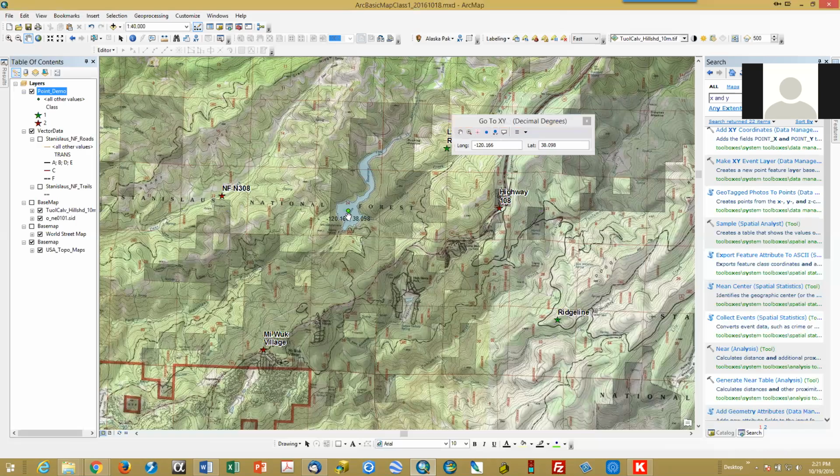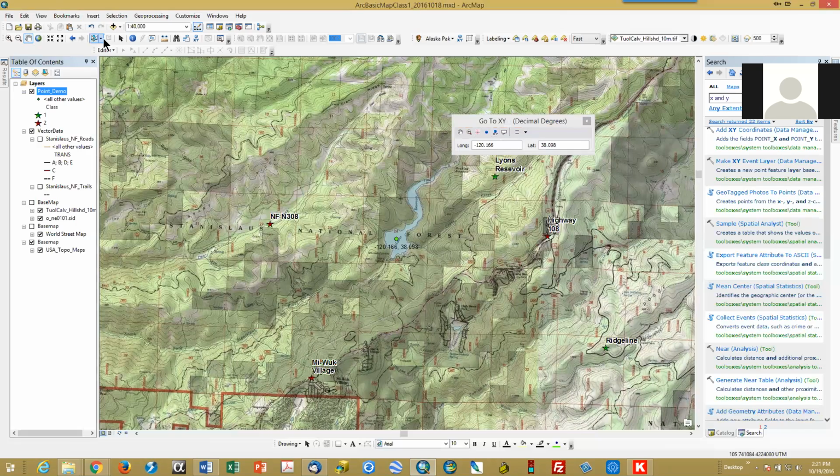Now, again, that's added as a graphic, and let's select it with the select tool, and notice that it's just a little box which we can move around. Although, of course, once you move it, you've lost that exact point.